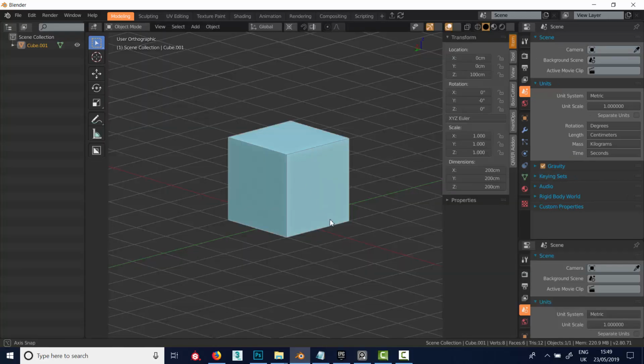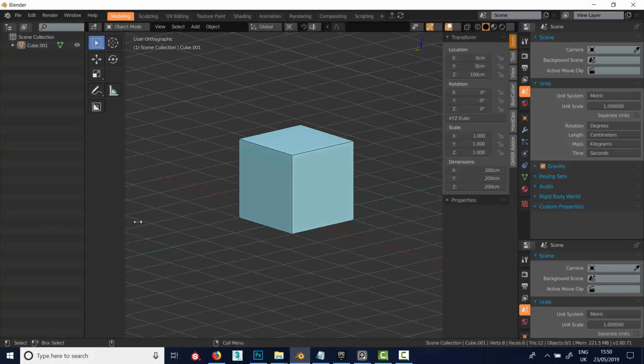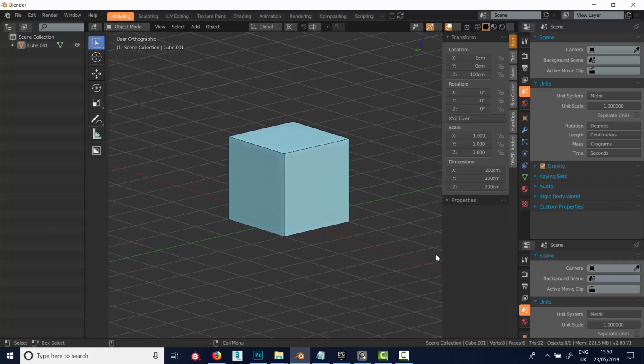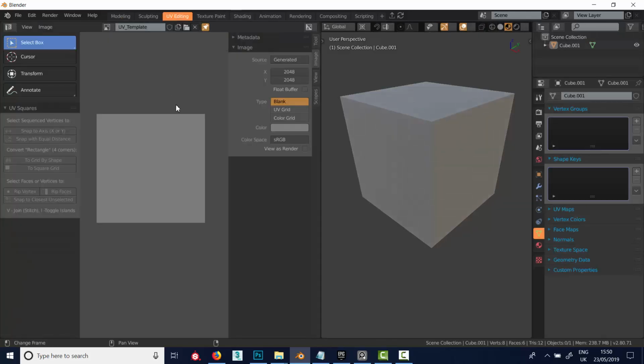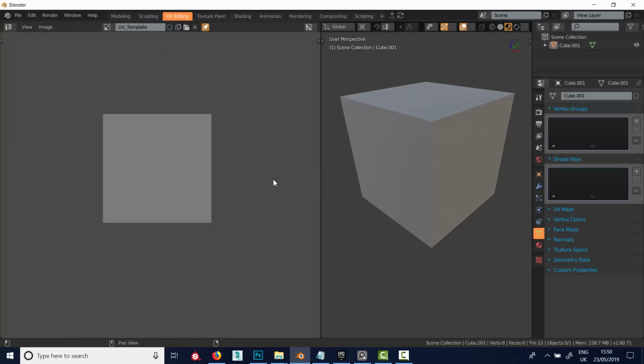So as I showed in the last video as well, these two, the T and the N panels here, that's the hotkey: T will open and close this one, and then you can extend it out, and N, this one over here. So say for instance I go into UV editing, and you can see it's the same here, N and then T is opening and closing that one.